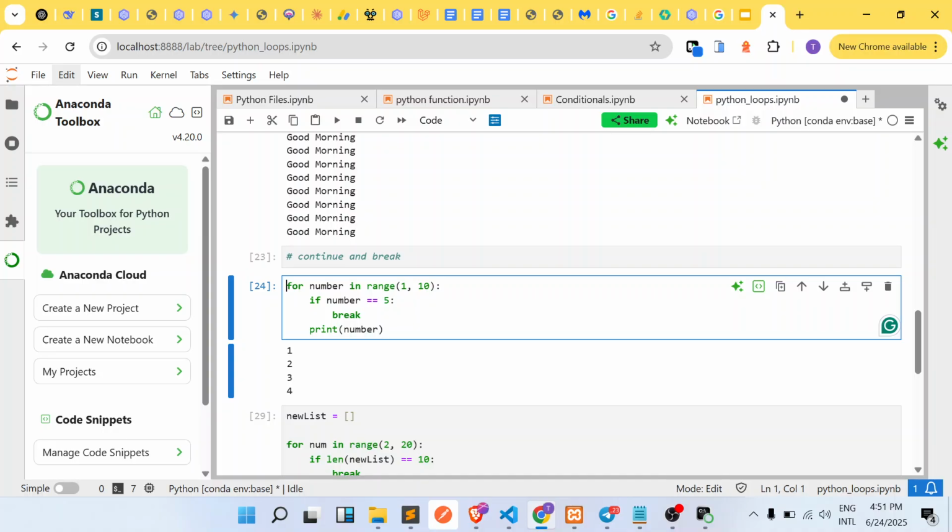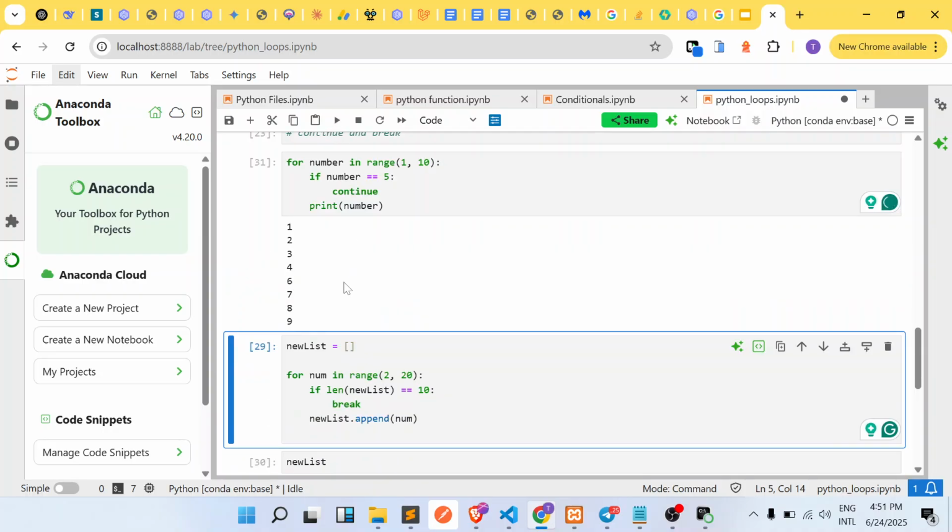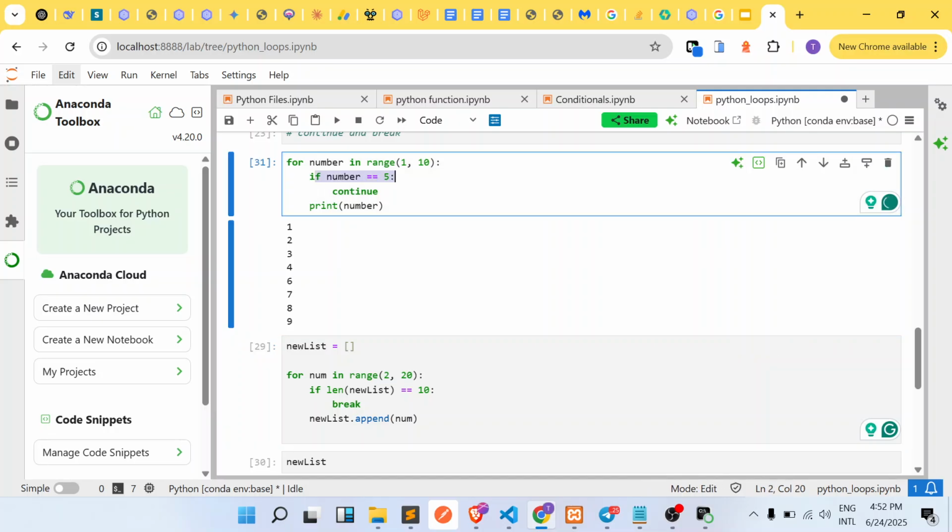For example, in this particular place now, I will change this to continue and you'll simply see how this works. If I run this now, you will see that we have 1, 2, 3, 4. But instead of 5, we skip to 6. So what continue does is that it checks if the number equals 5, it skips that particular number and then goes to another one.